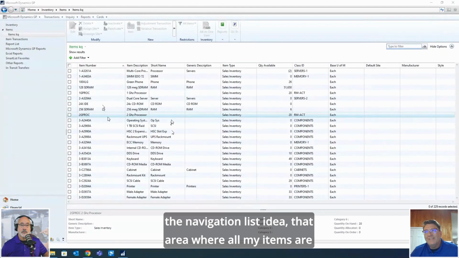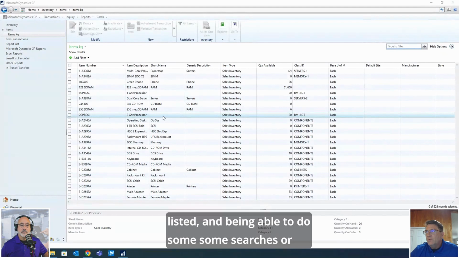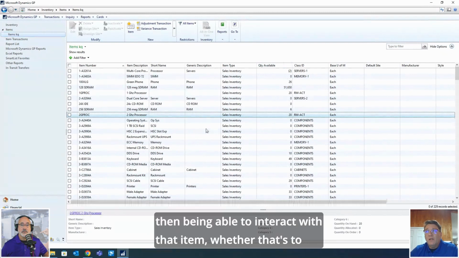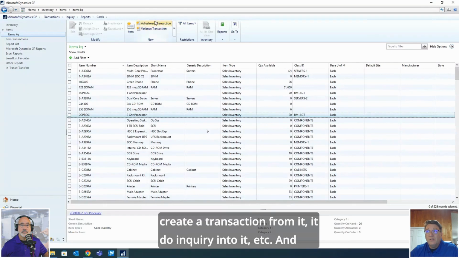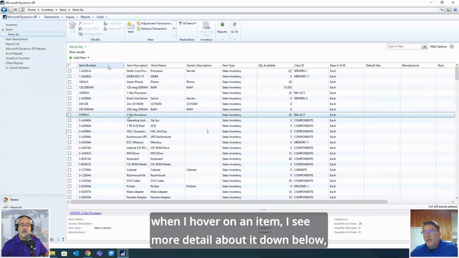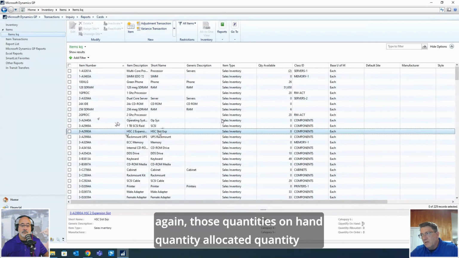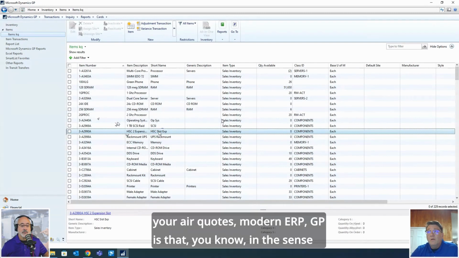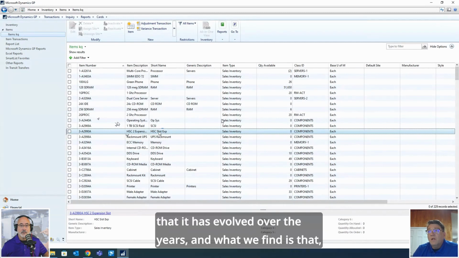The navigation list idea, that area where all my items are listed, and being able to do some searches or customization around what Kurt sees as an end user, and then being able to interact with that item, whether that's to create a transaction from it or do an inquiry into it, etc. When I hover on an item, I see more detail about it down below. Again, those quantities on hand, quantity allocated, quantity ordered. A lot of what we see in that, air quotes, modern ERP, GP is that, in the sense that it has evolved over the years.